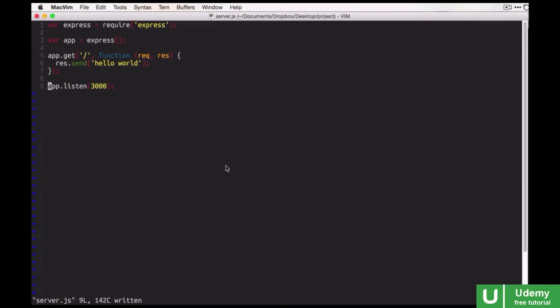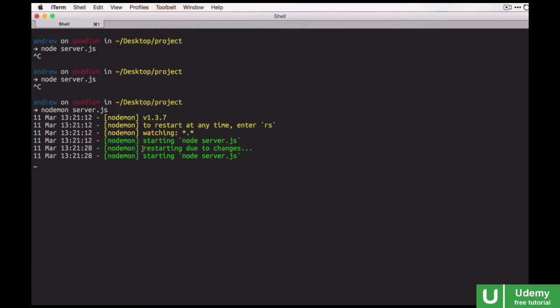Now, if we come back to the file, and let me just add a few new lines and save the file again. If we come back to the terminal here, you can see we get restarting due to changes, and it restarts the server. And so NodeDaemon is a great package to use in your development cycle.